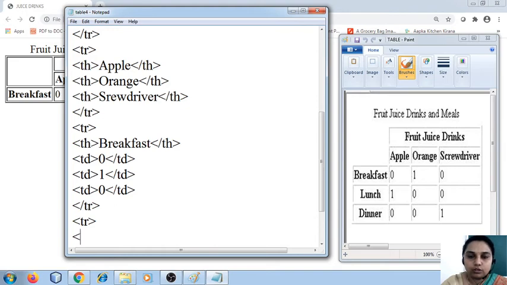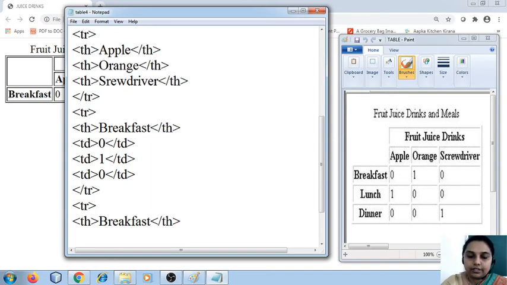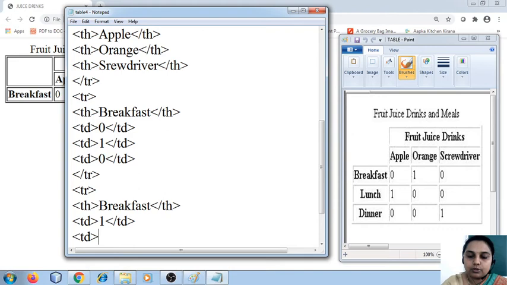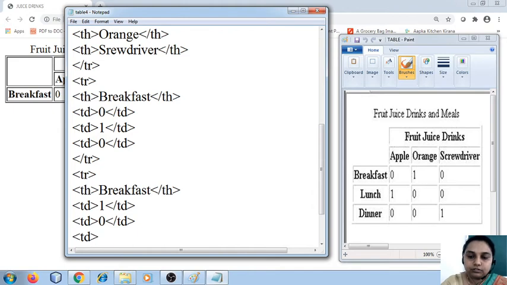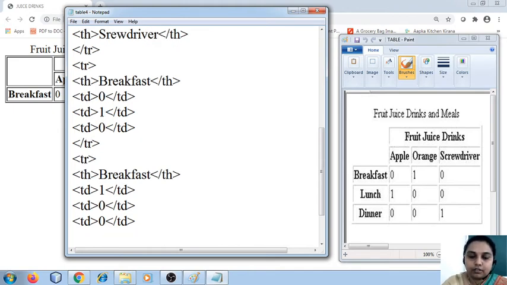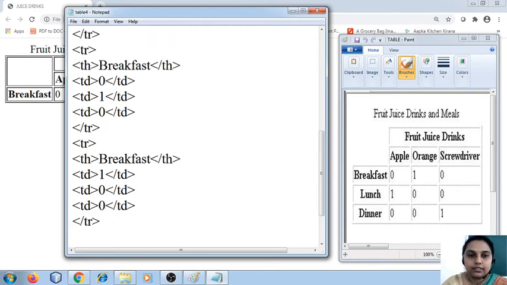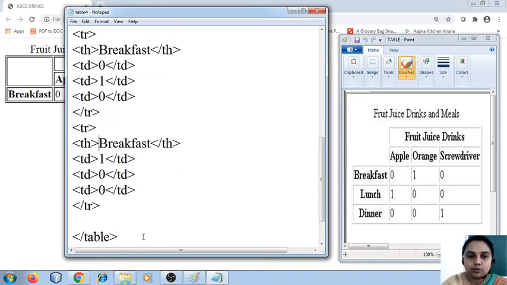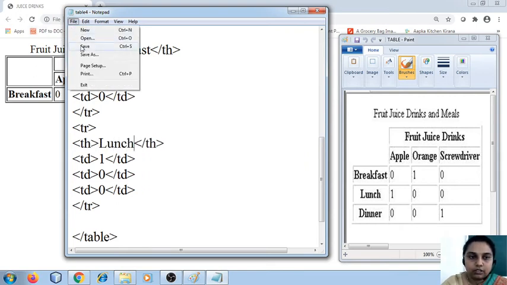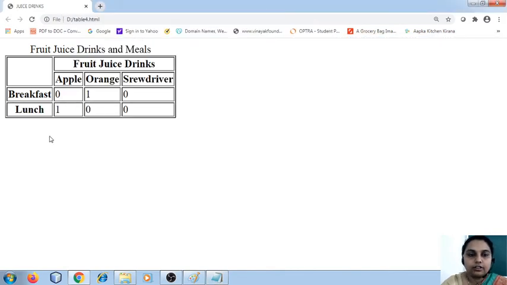Table row, I'm going to just open the table tag and then table header, that is nothing but breakfast. Close the header. Table data is going to be 1. Table data is going to be 0. Again it is going to be 0. Then close the table row. So this is my second row. I'm so sorry, it has become breakfast, it should be lunch. So sorry for that. Save. Come back here and I click refresh. So did you observe? The second row is now created.